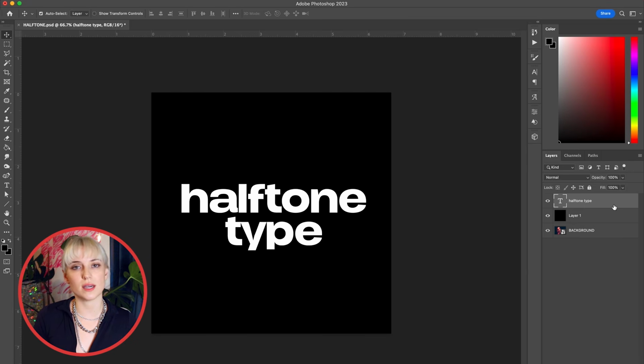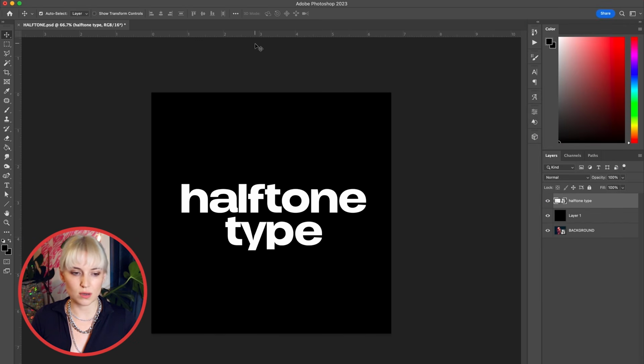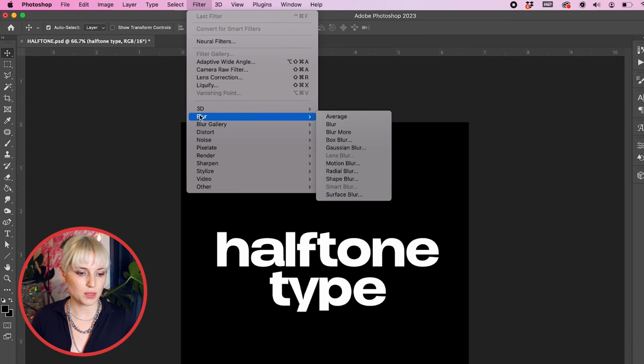First, I'm going to show you how to do a simple version of this, so that's going to create an even halftone effect around all of the type. First, I'm going to turn my text layer into a smart object by right-clicking and convert to smart object. I'm going to go up to filter, blur, and Gaussian blur.